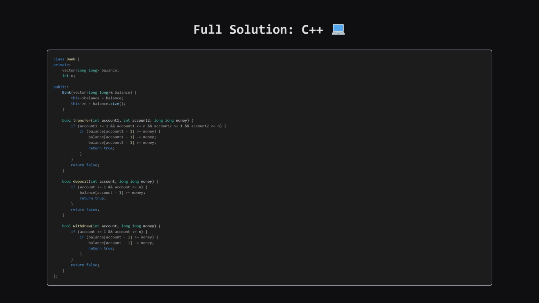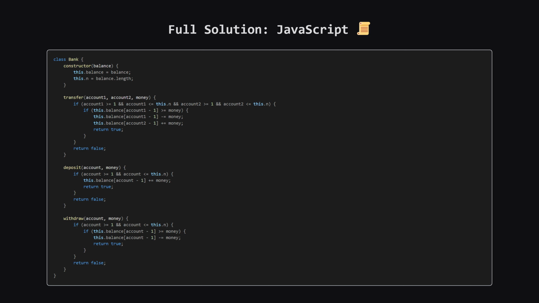Next up, here is the C++ version of the solution. Again, feel free to pause and review the code. The logic is identical, just with C++ syntax using a vector to store the balances. And finally, here is the solution in JavaScript. Hopefully seeing it in a few different languages helps solidify the concepts. It follows the exact same structure as the Python and C++ versions.